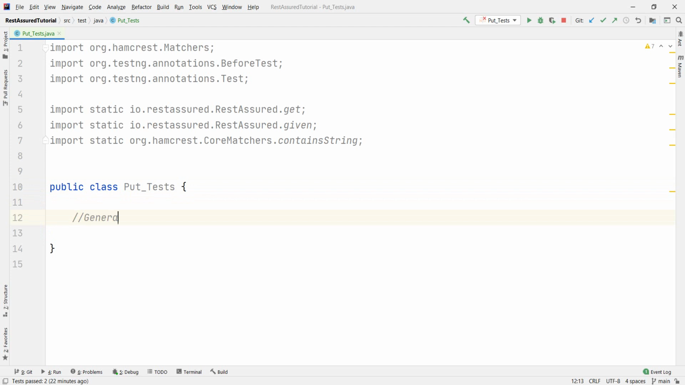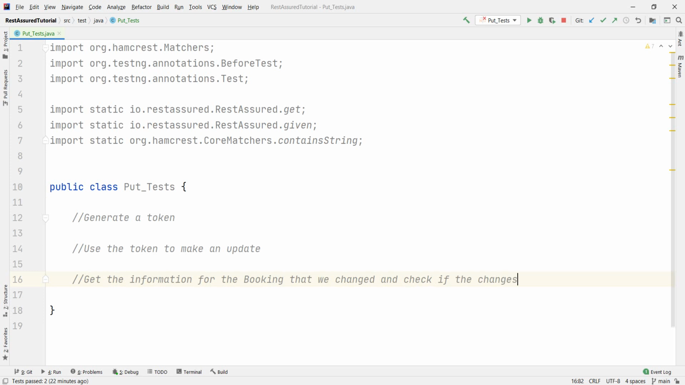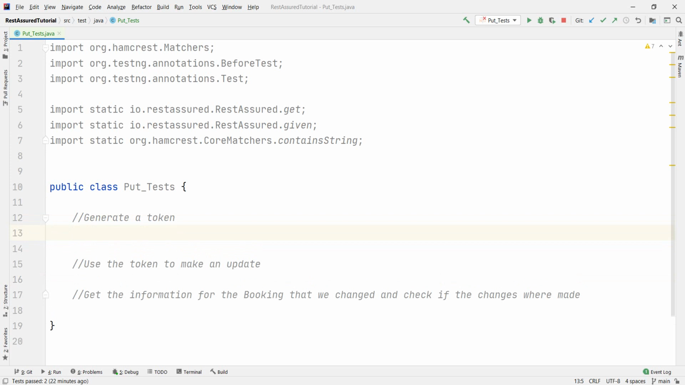So first we need to generate a token. Then we need to use the token to make an update. And afterwards we can get the information for the booking that we changed. And, well, we can check if the changes were made. Okay, so let's start with the first one.